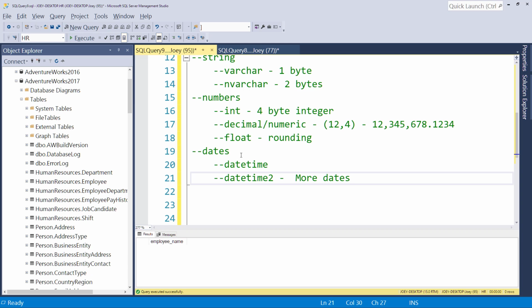So you can go way back, not just to like the 1900s, but you can go back to 0000 for the year, where with datetime you have a cutoff at 1900 as the min date. And so now we have datetime2. And we also have a date, which has no time portion.